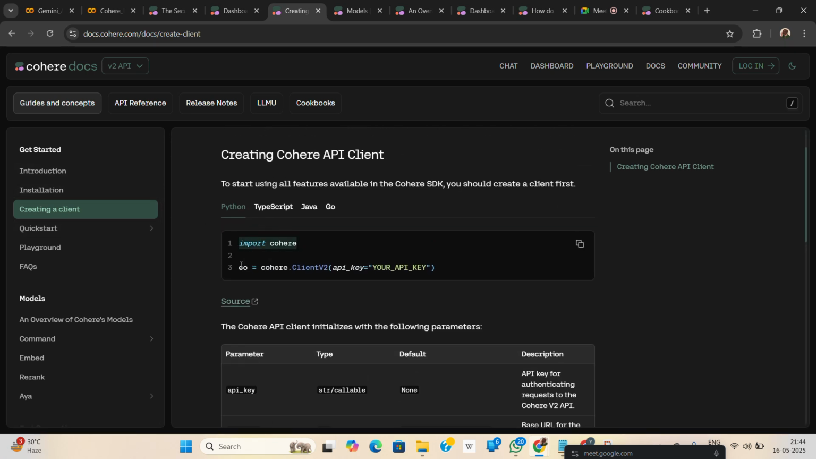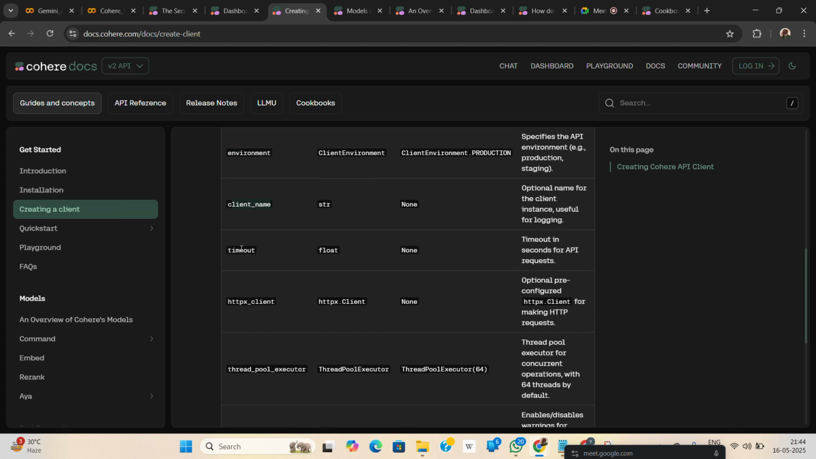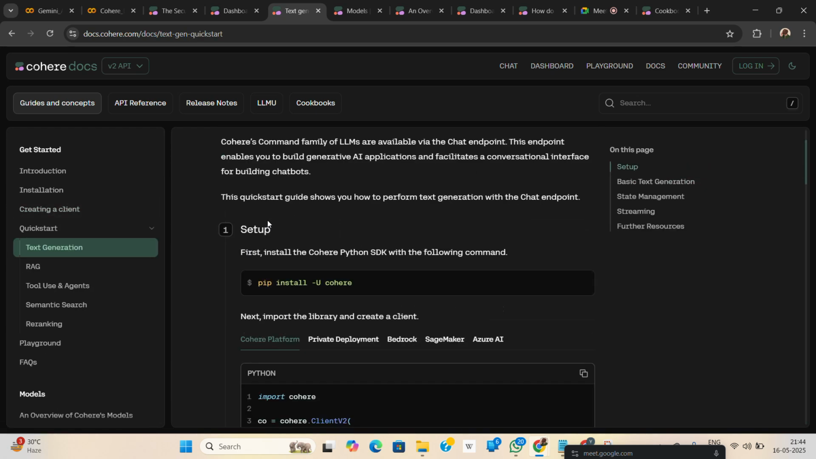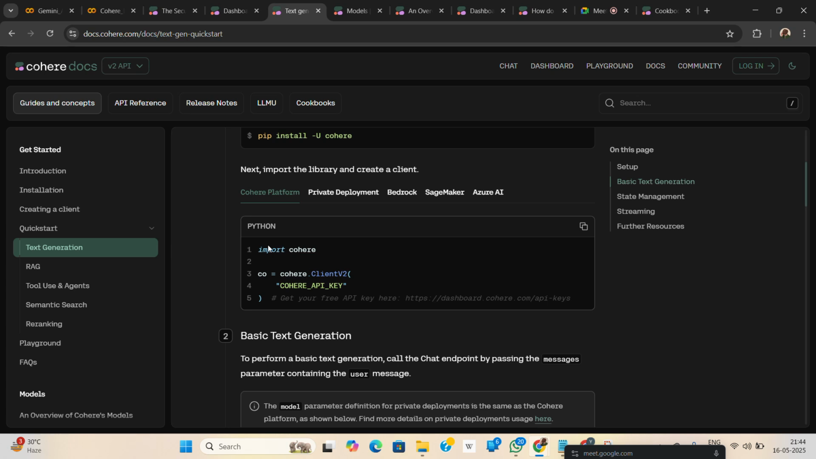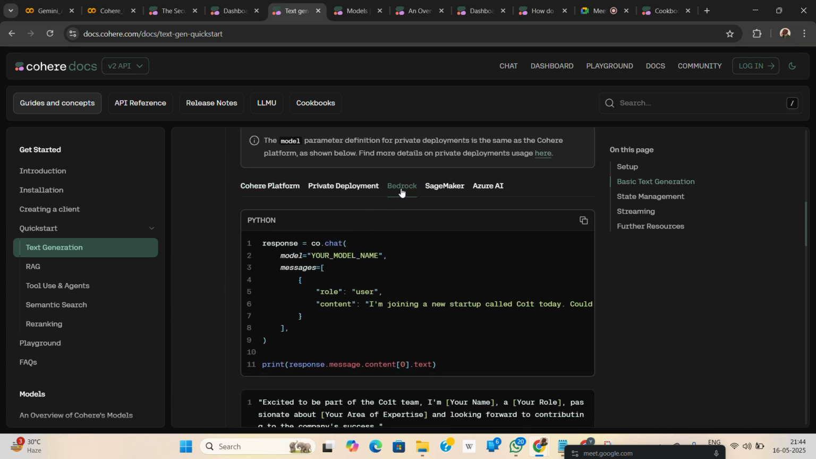So how to import Cohere, how to initialize, client setup, and different parameters like what is the API key, what is the base URL, environment, client name, timeout. With respect to that you will get a quick understanding. And if you really want to generate text with Cohere, this is the proper way you should follow. If it is in Bedrock, this is the way. SageMaker, this is the way. Azure AI, this is the way. Private deployment, how you can do that. Everything you can learn.